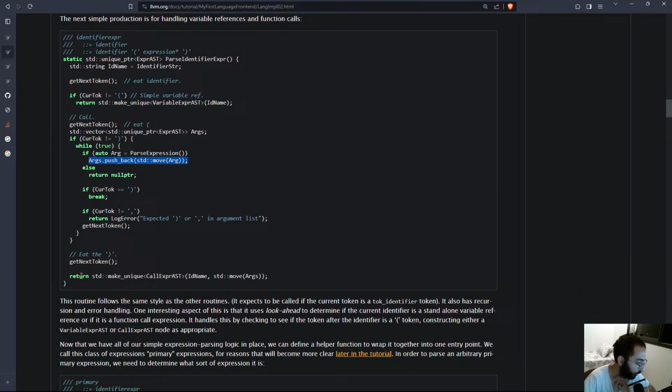If there is no opening parenthesis, then it's a variable, otherwise it's a function call. Need to loop over the arguments and collect them. Oh, makes sense. Kinda zoned out at some point. Alright, makes sense. While true, if auto arg parse expression, push back the arg, and otherwise return non-PTR.